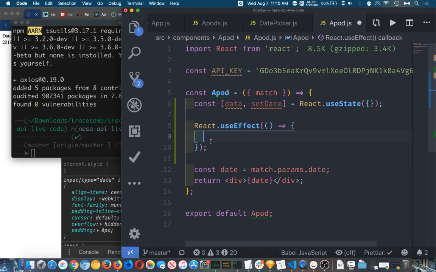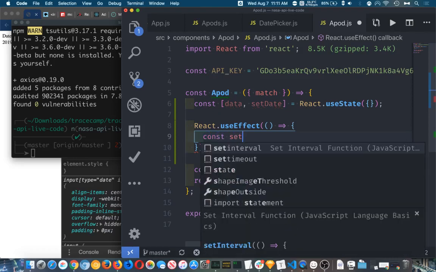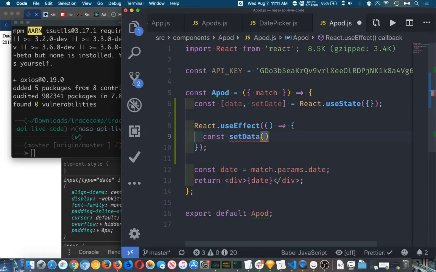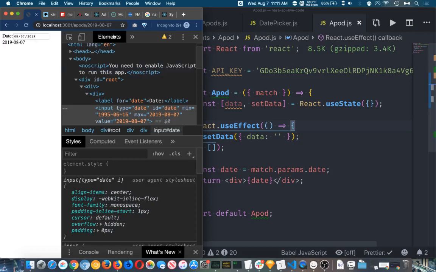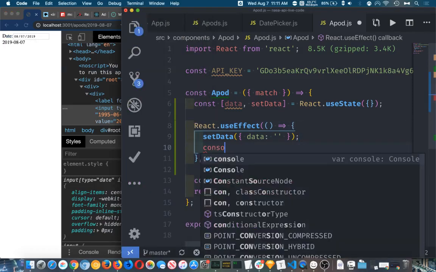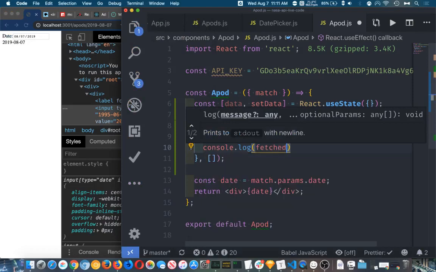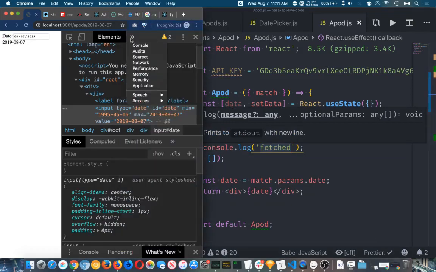So we're not going to use Axios quite yet because I want to show you something that might happen. Let's say we already have our data. So we're just going to set data to data. Oh, this is setDate, that's funny. All right, set data to data. And if we look here in our APOD, I'm going to console.log fetched, just so we can see it, and I'll go to our console.